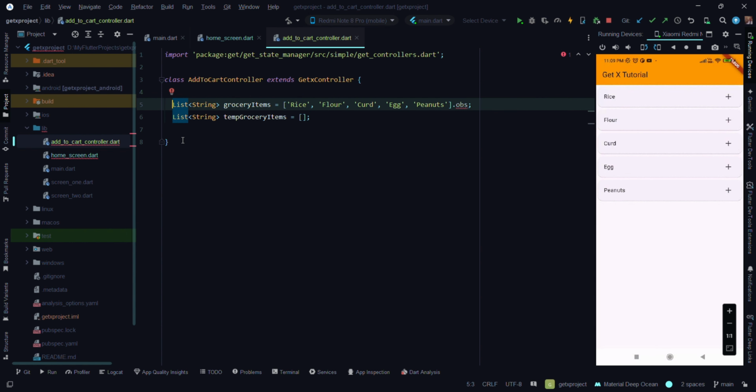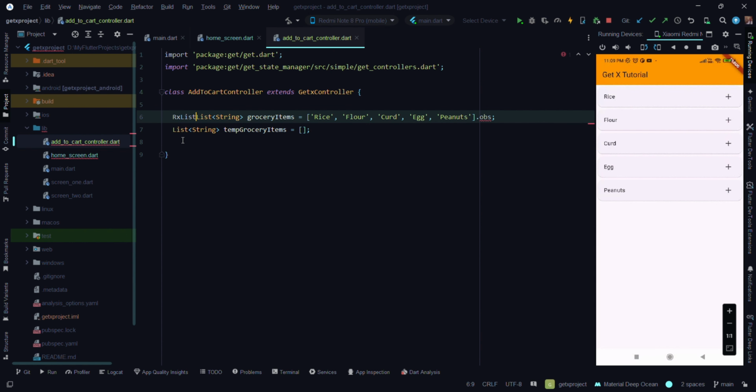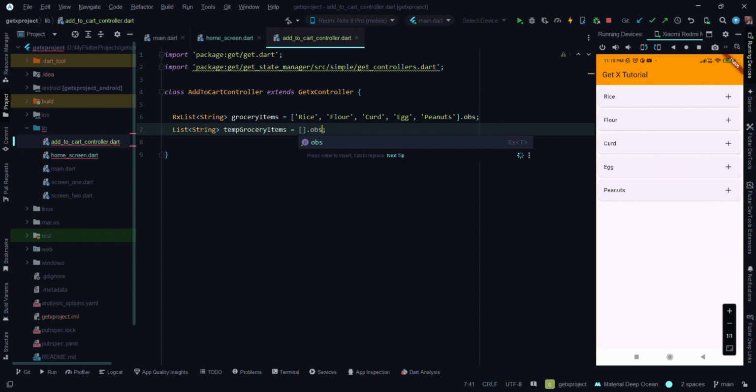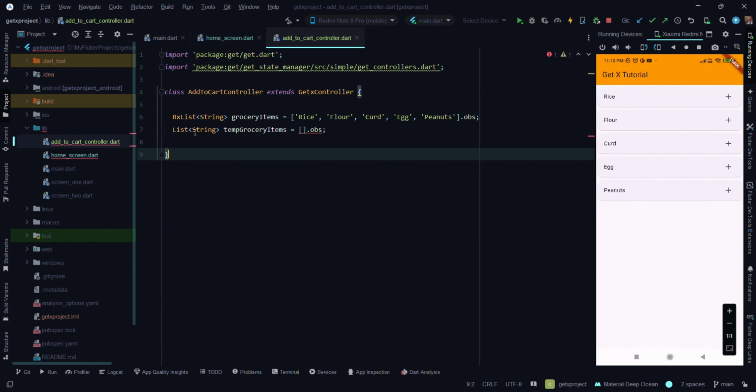And here we will have to define the type rx list. Let's add here OBS. Here why it is giving error, value of rx list dynamic can't be assigned to variable of type list string, because we haven't initialized our list, so it is not able to recognize what kind of data we will store inside this array in future.